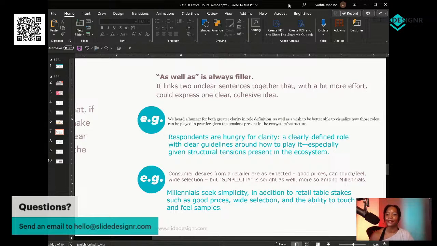I don't know why that was in all caps. That's how they did it. Is sought as well, more so among millennials. Just background, this whole thing was about millennials, so I elevated that and said millennials seek simplicity.